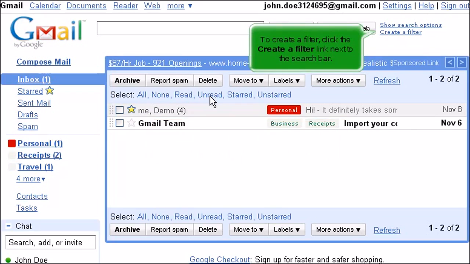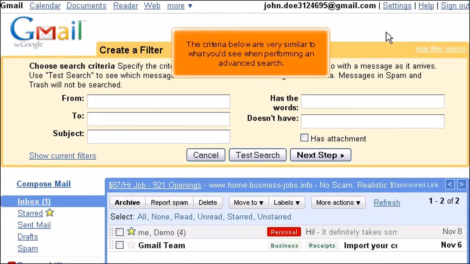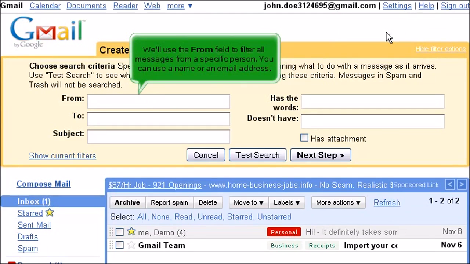To create a filter, click the Create a Filter link next to the search bar. The criteria below are very similar to what you'd see when performing an advanced search. We'll use the From field to filter all messages from a specific person. You can use a name or an email address.